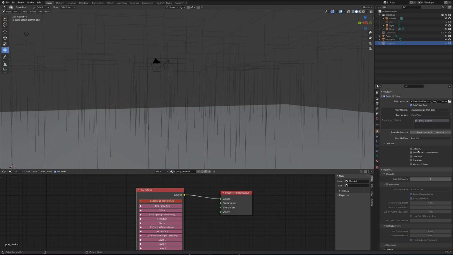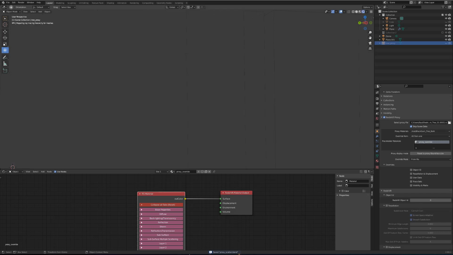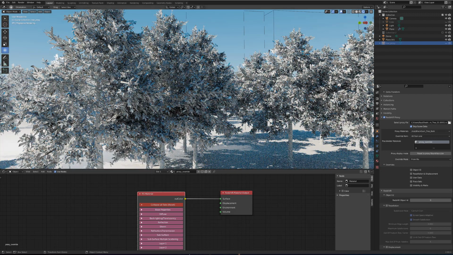Oh, no, from file. So, oh wait, no, this is the overrides. I'll cover this next. Up here, the all from one. And you'll see that our material here is listed as proxy override. And so if we render this now, it should override all the shaders on our proxy to use this new material we just created. So let's save and give that a try. And there you go. Easy as that. It overrode all the materials to use this gray shader.